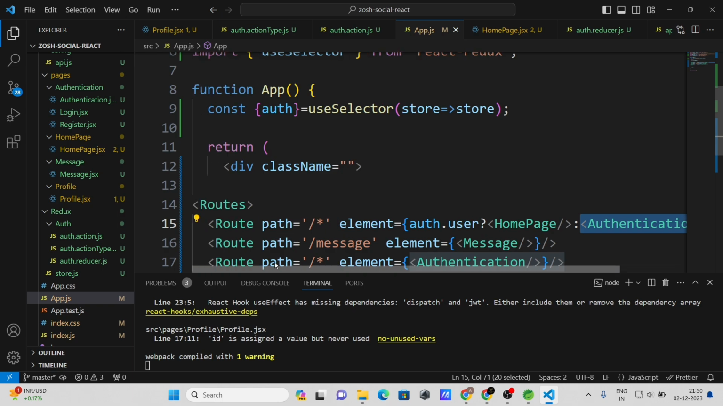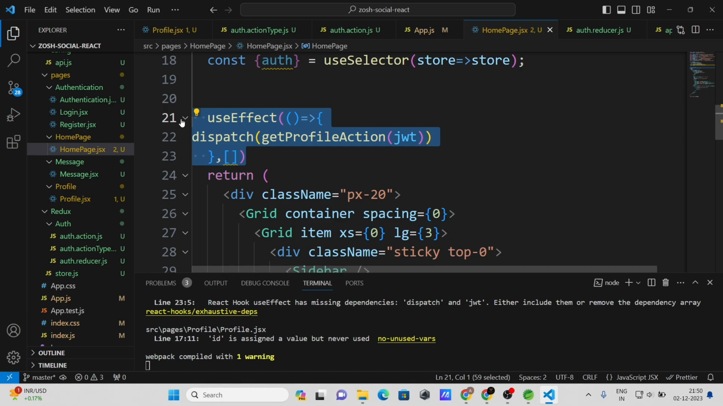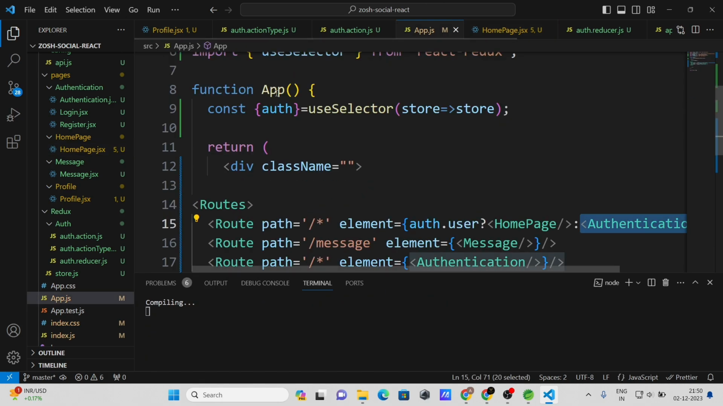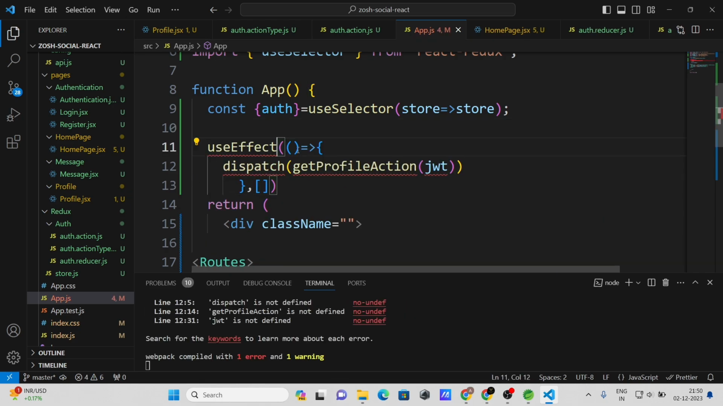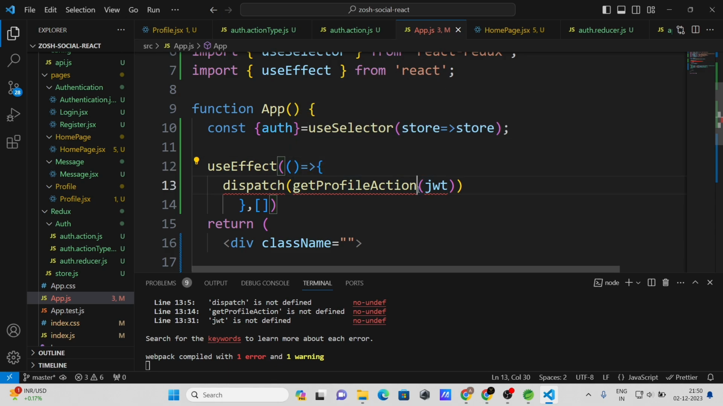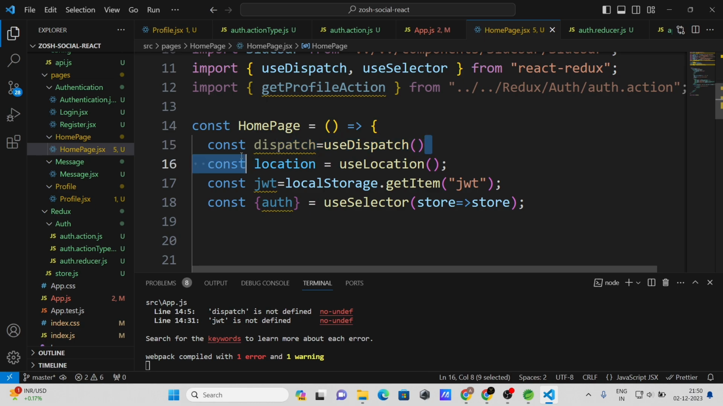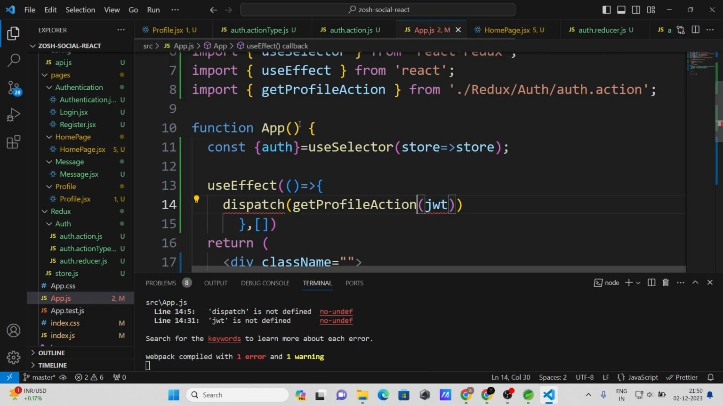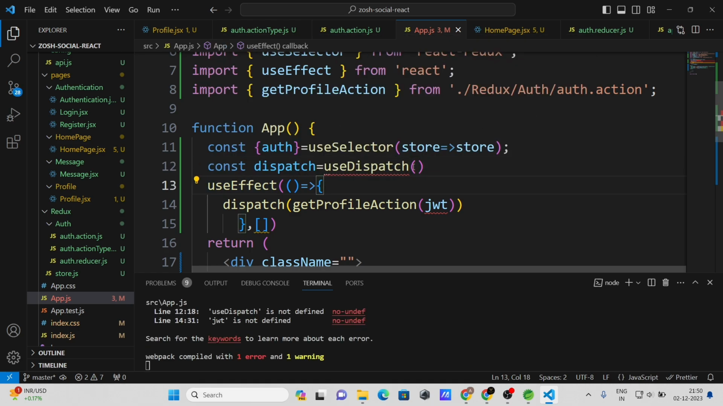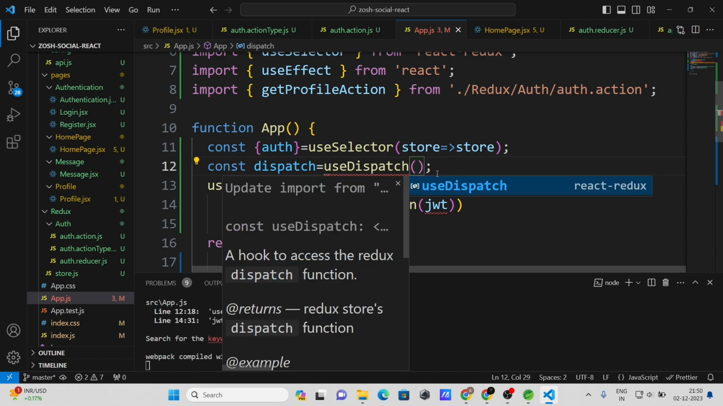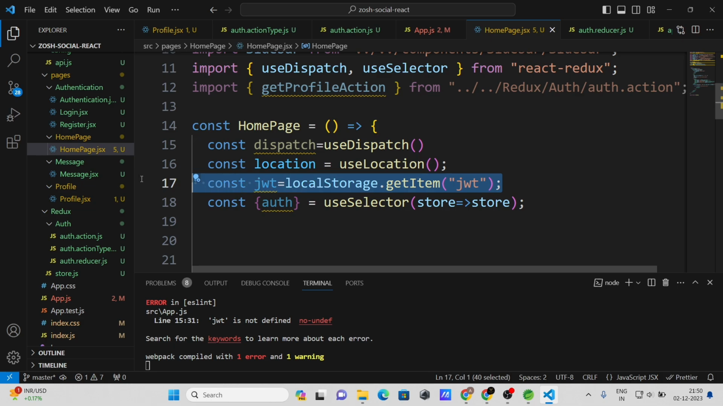Okay, now I will do one more thing. Instead of this, what I'm gonna do is copy this and paste it over here, for checking purposes. And now let me copy this dispatch as well. Copy from here and paste it over here. Also we need JWT as well, so let me copy this line.